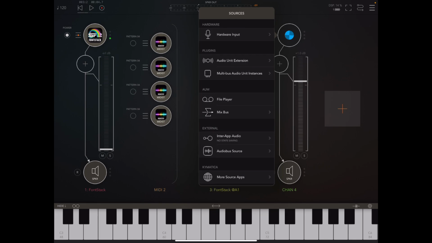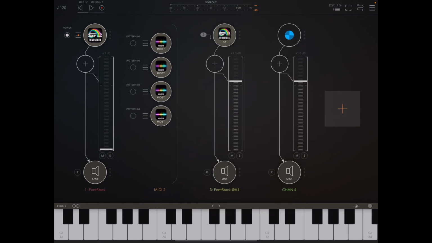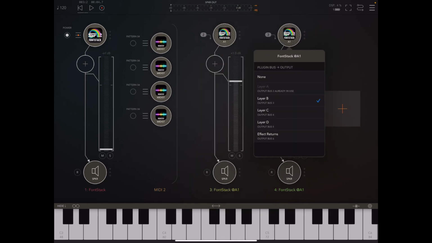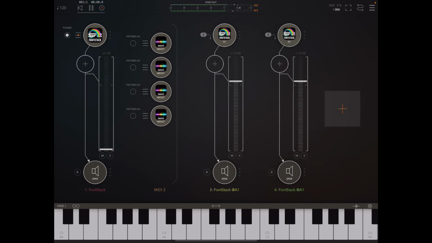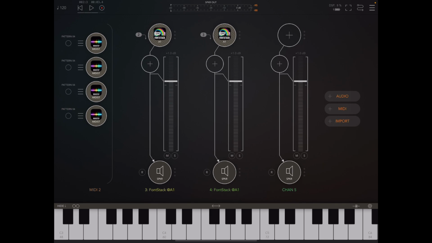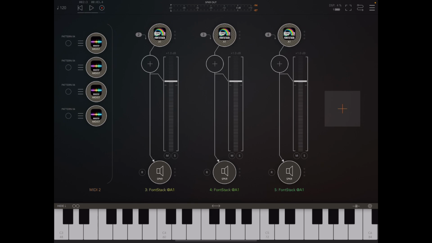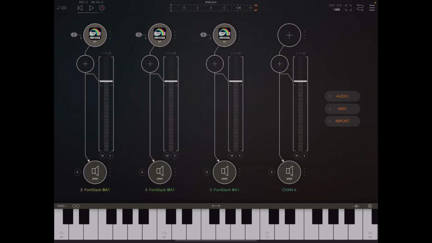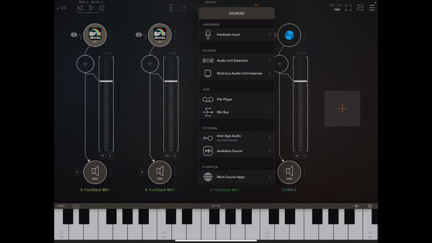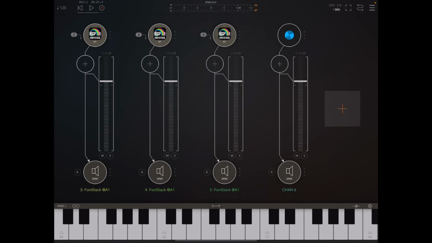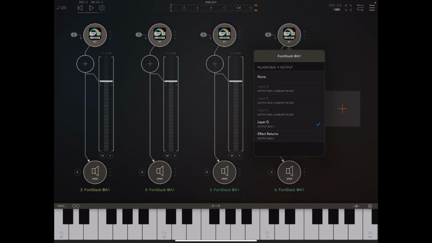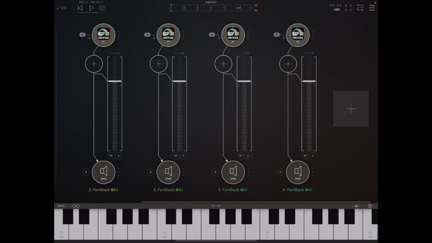So let's go ahead and do the same for layer B. We just simply add another instance, a multibus instance, and you'll see it automatically takes it from layer B. So you can see that audio is passing through, so let's go ahead and add 2 more additional channels. One for layer C and one for layer D. Now it's important to stress that the send effects such as delay, chorus and reverb are not passed through to these individual outputs, and we'll talk about that a little bit later.